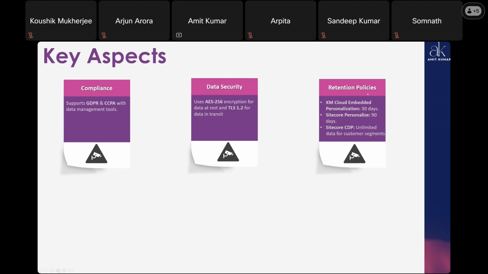And on retention policy, for XM Cloud, as I said, it's a 30 days retention policy. Personalization is 90 days, for the events and those things. And Sitecore CDP has unlimited data for customer segmentation. So these things are there.